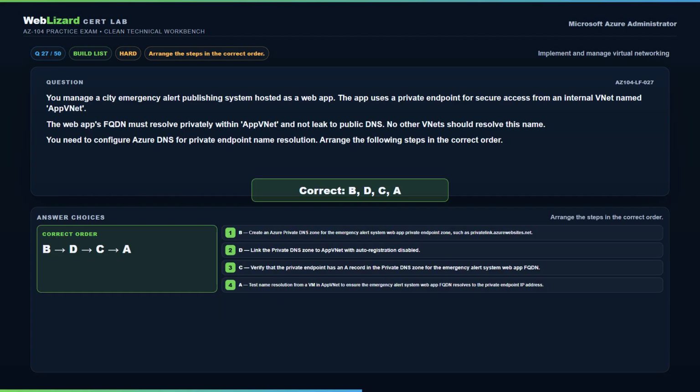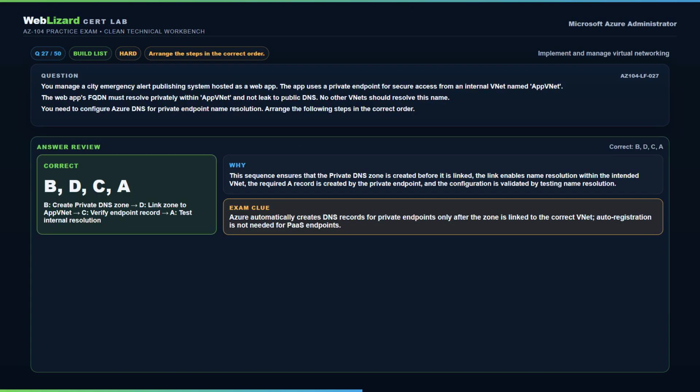The correct order is B. Create private DNS zone. D. Link zone to App VNet. C. Verify endpoint record. A. Test internal resolution. This sequence ensures that the private DNS zone is created before it is linked. The link enables name resolution within the intended VNet, the required A record is created by the private endpoint, and the configuration is validated by testing name resolution.